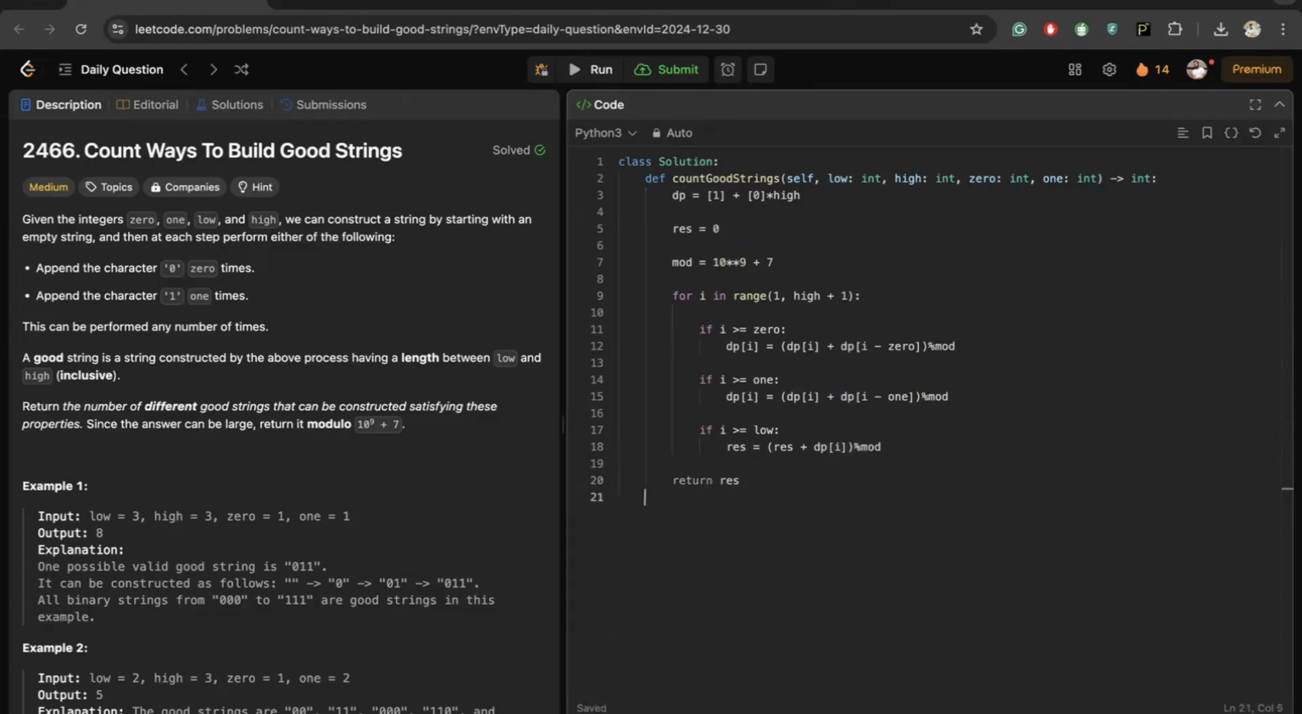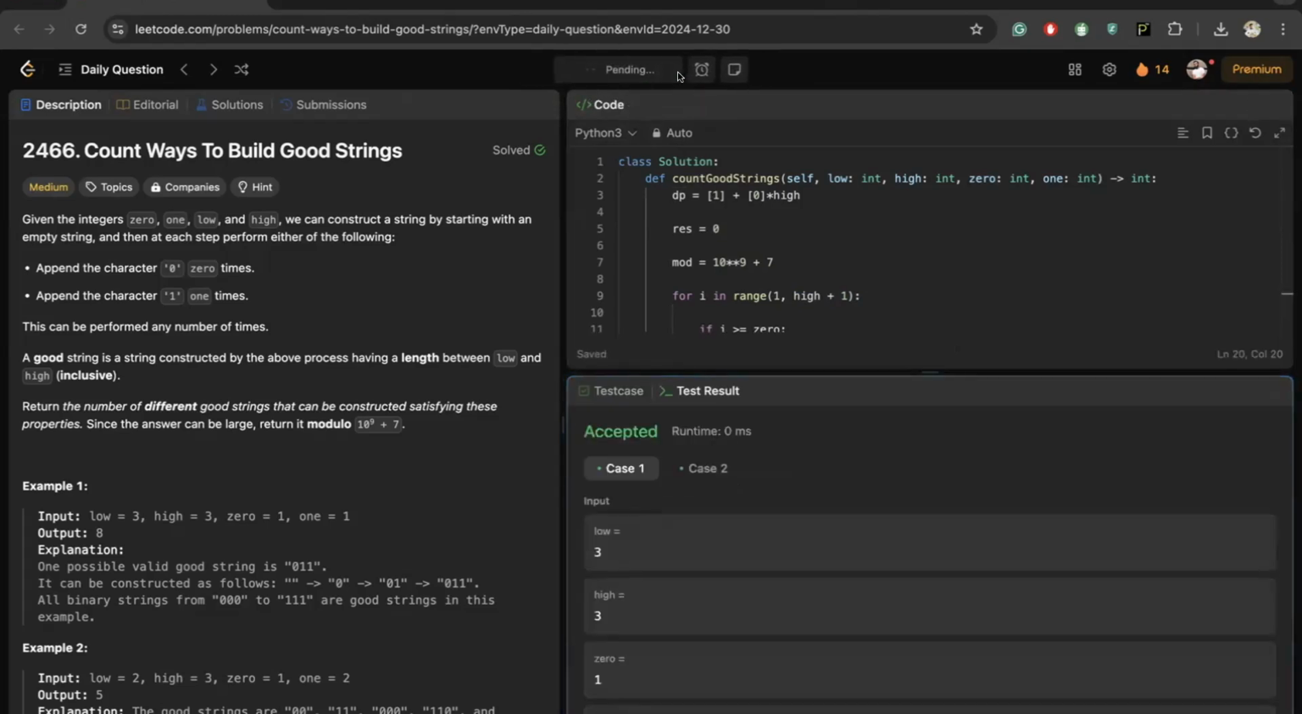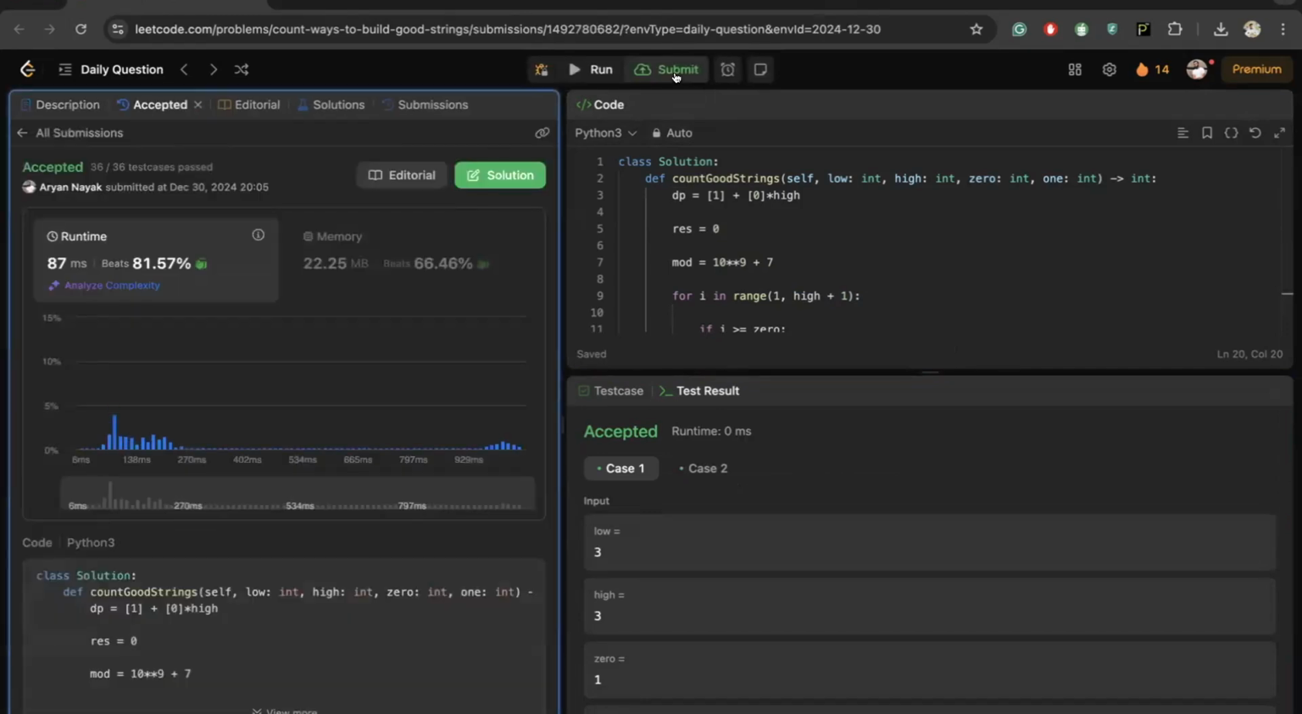That is the idea. Let's run it to see if everything is working fine. That works. Cool. I hope you guys understood the problem.